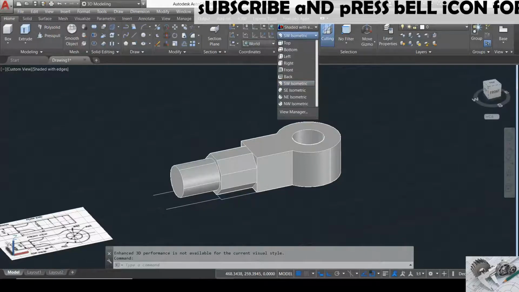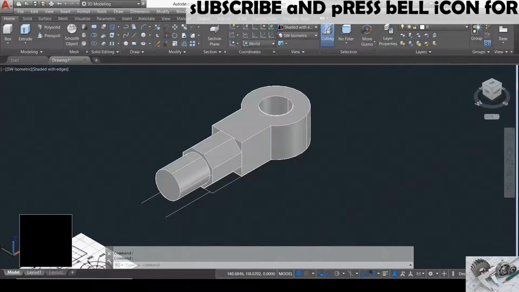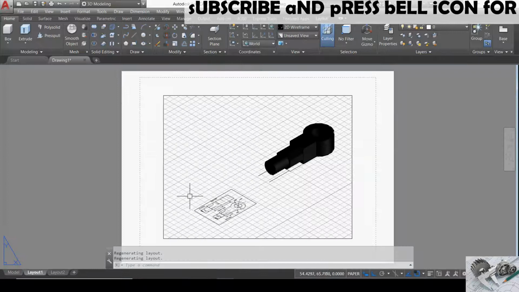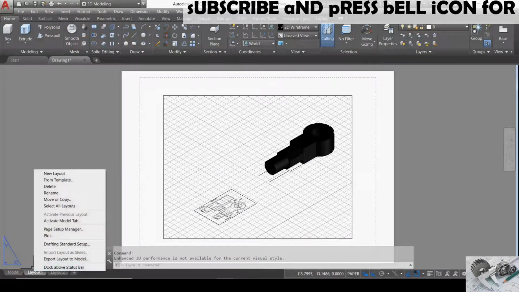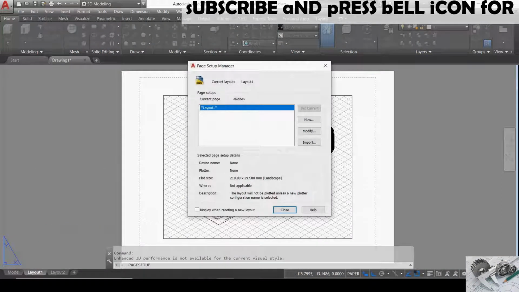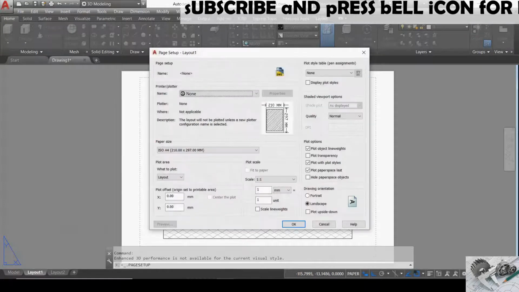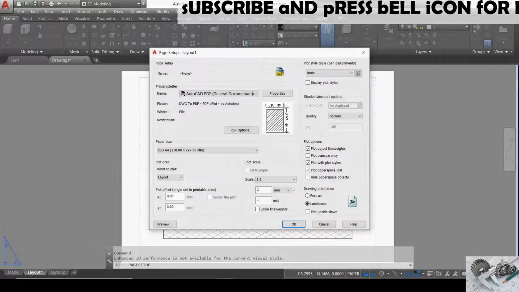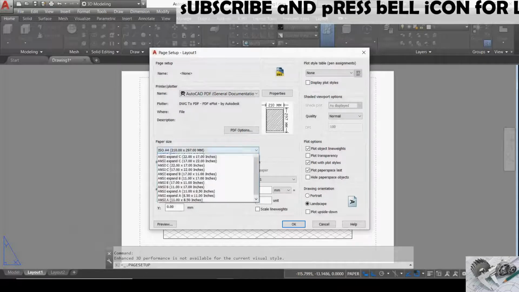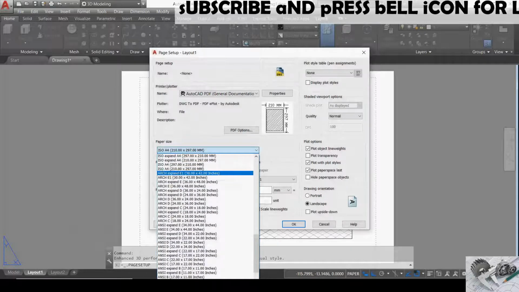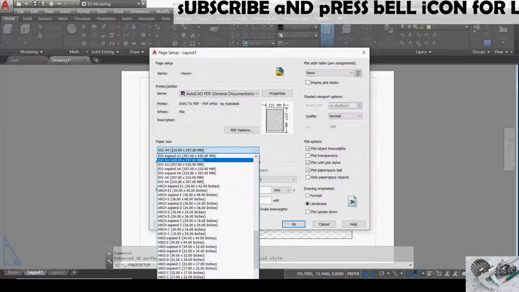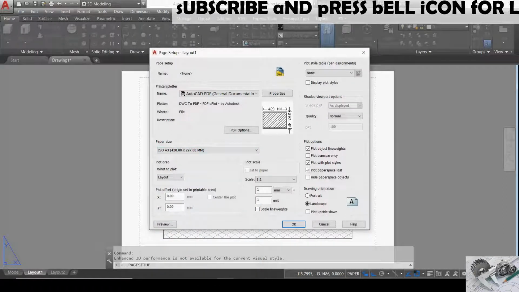Now we have to create a print layout from this. So we'll go to the print layout, select the layout button, then right click and select page setup. Go to the page setup, select AutoCAD PDF general documentation, high quality, then select the paper size and say OK.